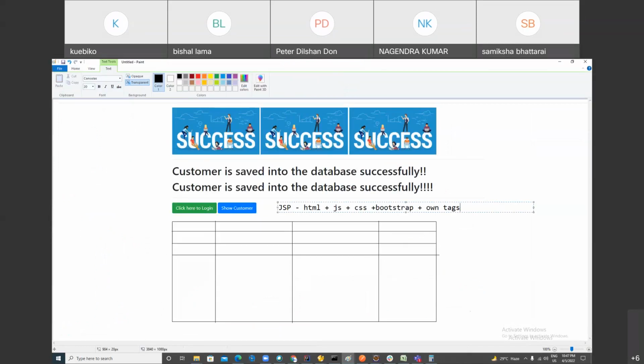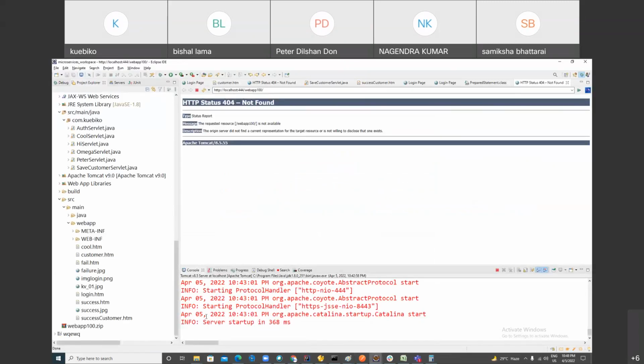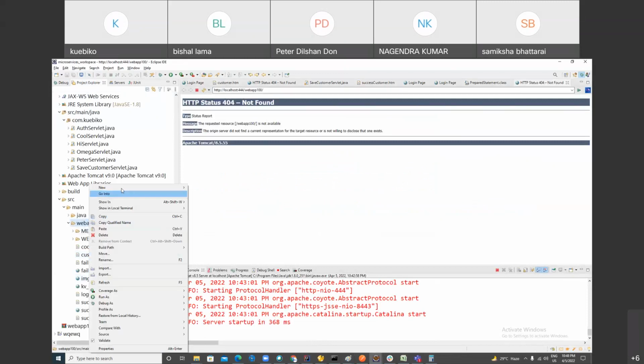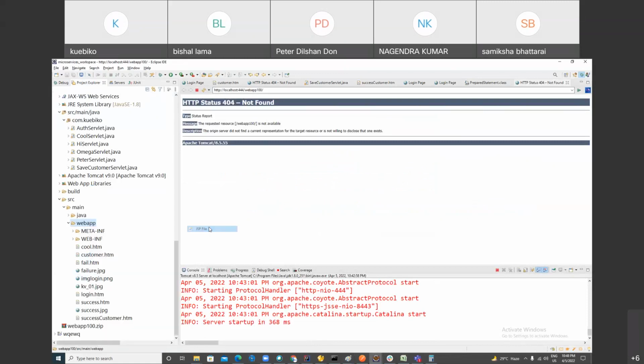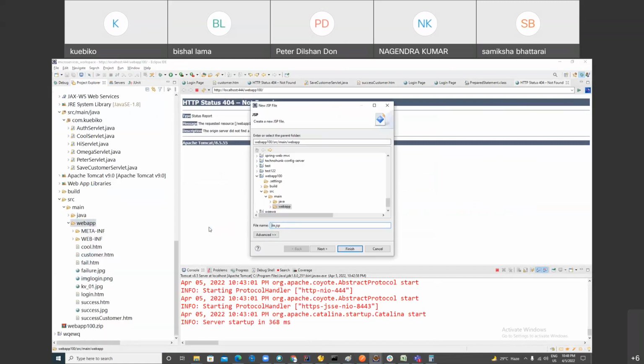Who is more powerful? GSP. So GSP includes everything: HTML, JavaScript, CSS, Bootstrap, its own tag, plus objects. So in order to show the data dynamically on the page, I'm going to make a GSP file. Right click on it and here you can make a GSP file. My GSP name is customers.gsp.